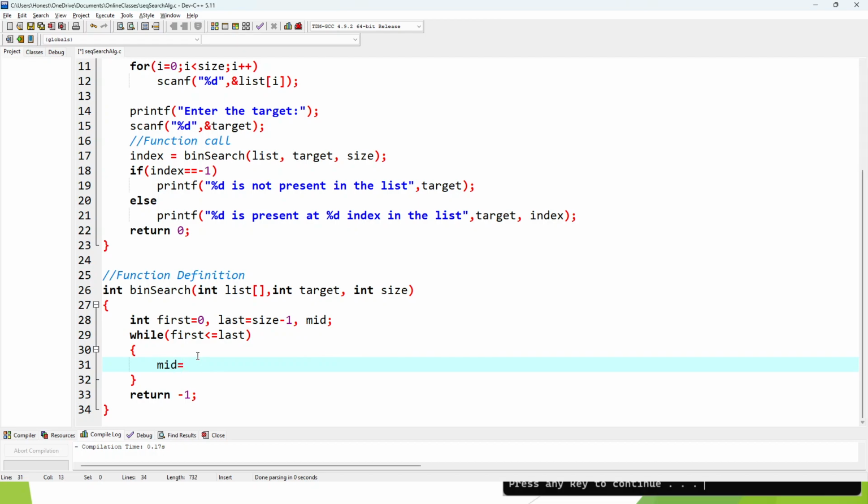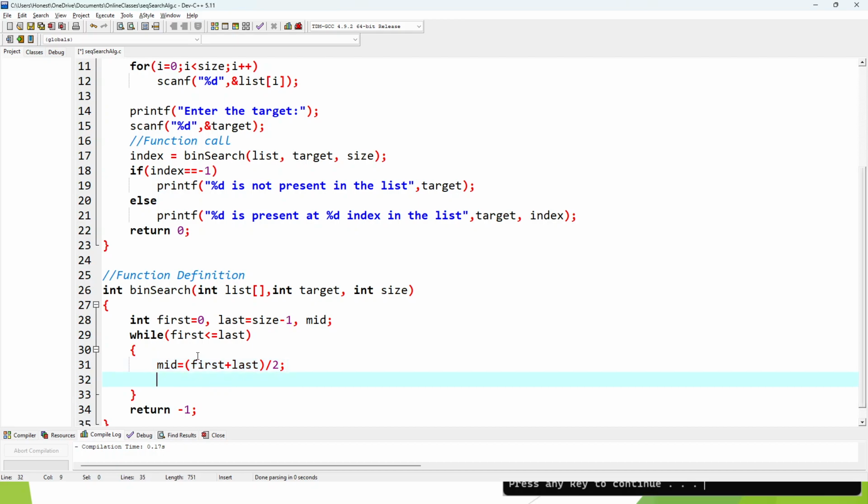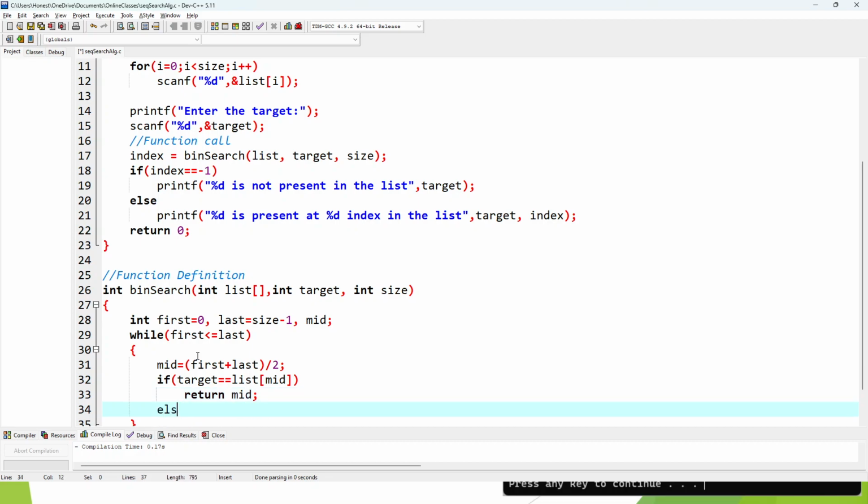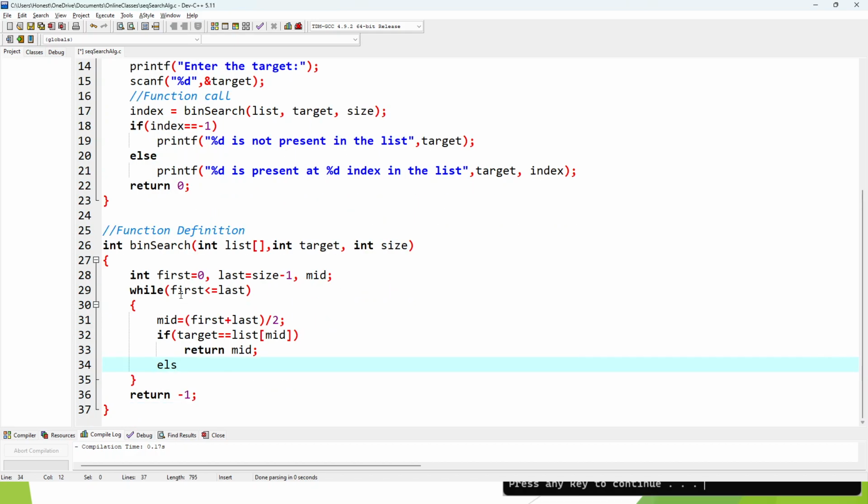Inside we need to calculate the mid. Mid, how do we calculate? First plus last divided by 2. This is how we calculate the mid. And what we do? If at all your target is equal to list of mid, if this is true, then return mid. That's it.